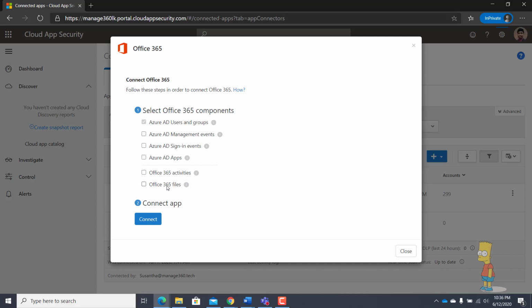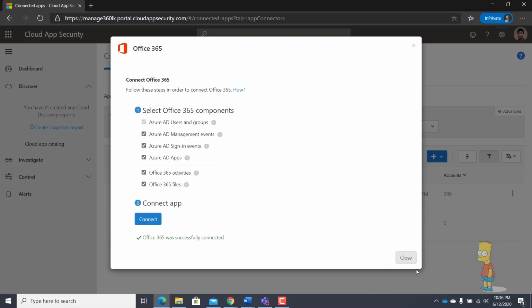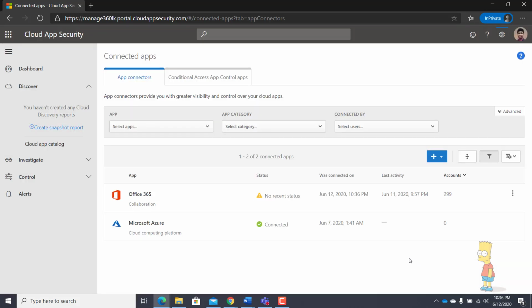So here, as you can see, this Office 365 file section will not appear for you to select if you didn't click what I did previously, as files scanning has to be enabled. That being said, now I'll tick all those options, and when I click connect, the entire Auth0 platform will be connected to Cloud App Security, and then the Microsoft Azure already integrated.